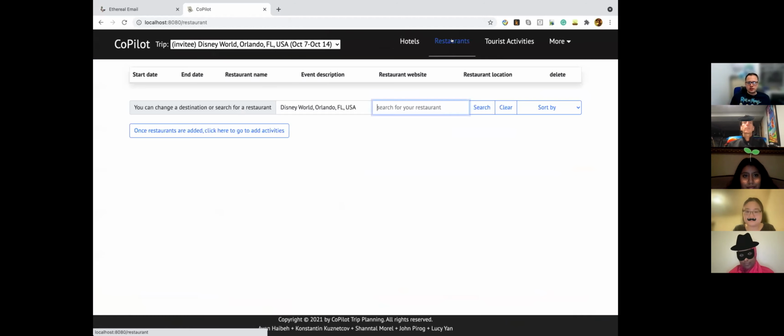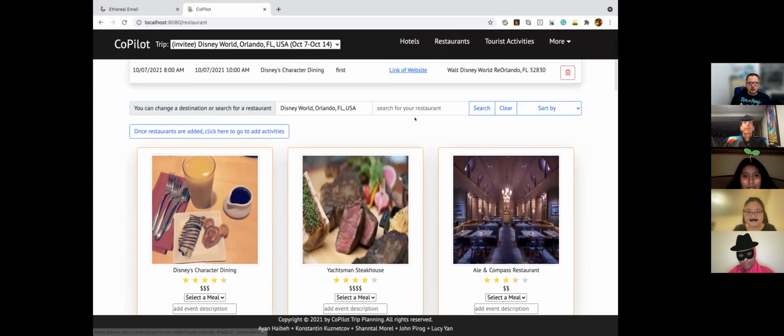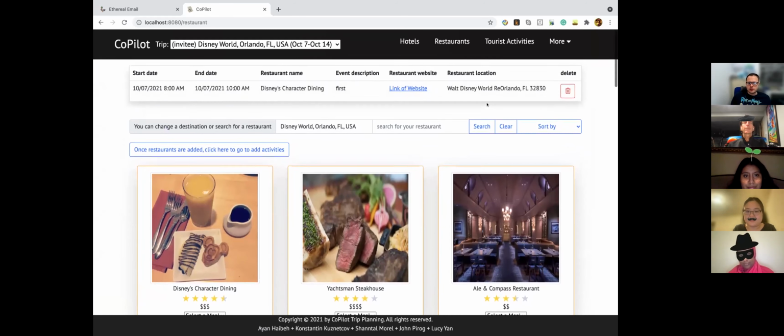Then go to restaurant and add one to the trip. First, pick the meal, and this automatically adds the default time. Add your description, pick a time. And finally, add the restaurant to the trip.